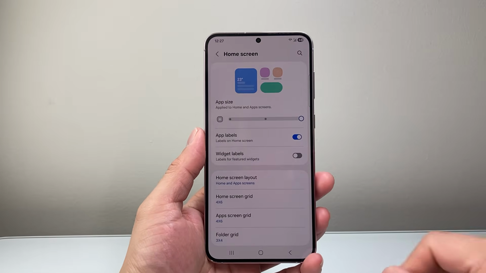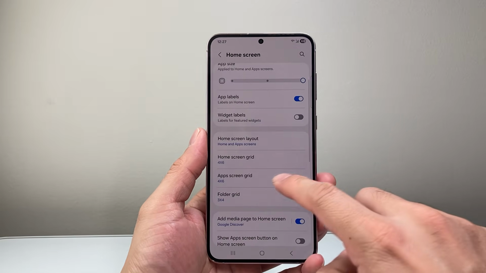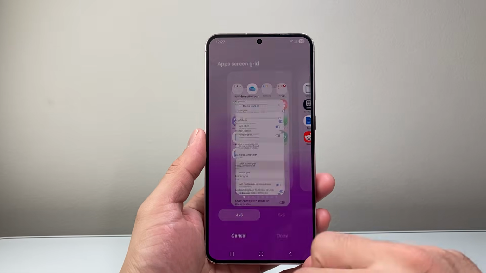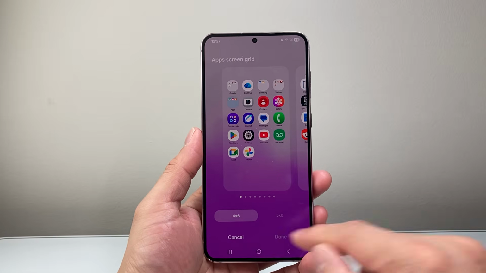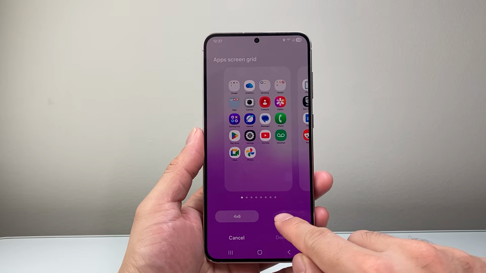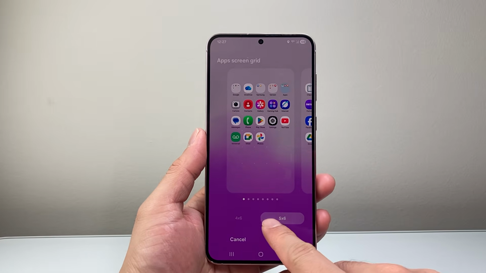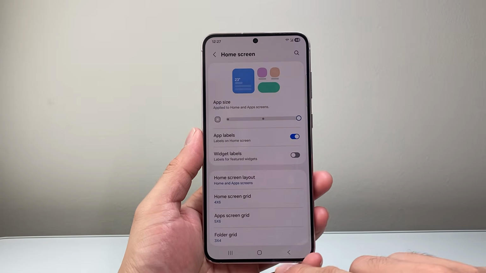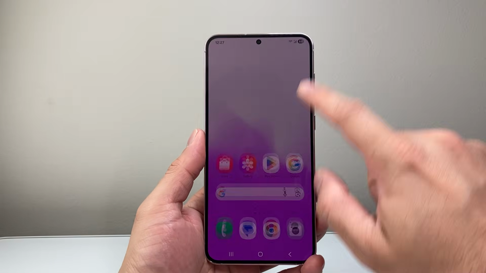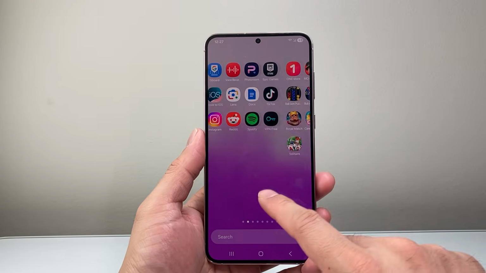If you didn't like that, you can also go to where it says app screen grid. You can tap on that. And right here, as you can see here, I have these screens. If I wanted to make them bigger, instead of about 4:6, I'll do 5:6 as an option. So that's another option. As you can see here, the apps are now big, and then you hit done and then go back and check it out, and you can see here the app icon will be bigger.